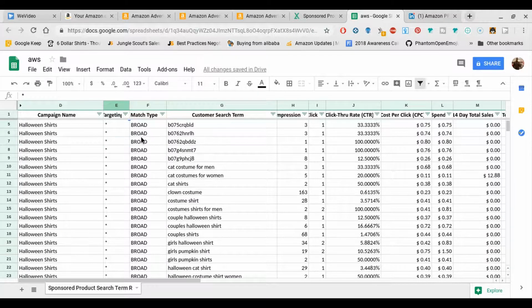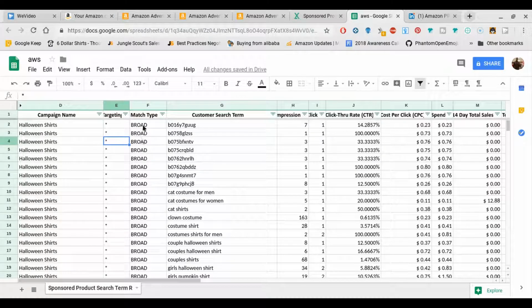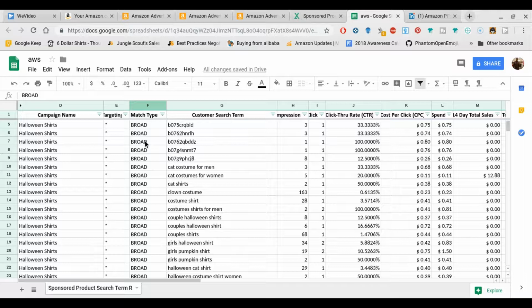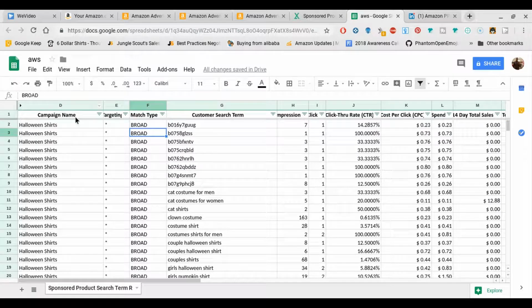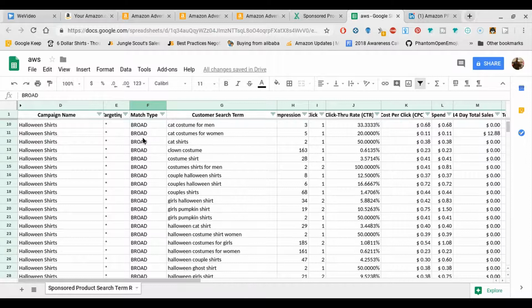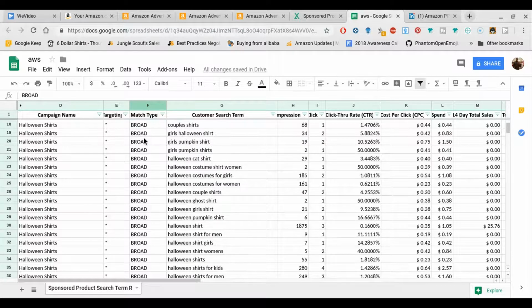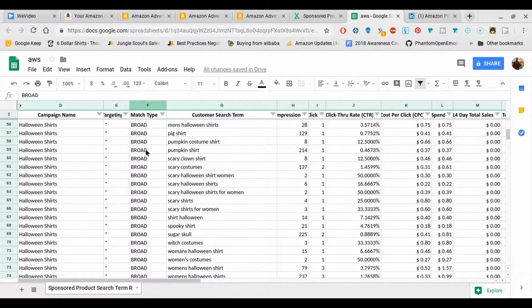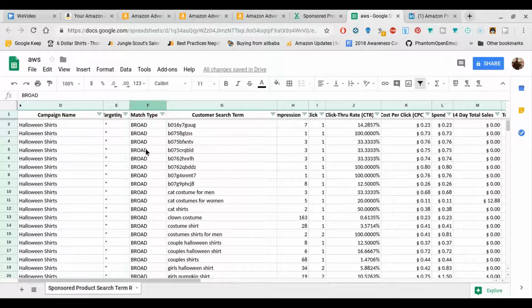If you have, oh, I'm sorry, not manual. If you have, because you can do broad, you can do phrase or exact. So if you were to choose the keyword, it will be showing under this match type. But since I chose automatic campaign for Halloween shirts, it's going to be broad by default. If I were to choose a manual campaign, it would show either phrase or exact. And I could probably show you guys that in another video, maybe in this video. I don't know, we'll see. I just want to continue this. So this is a match type.